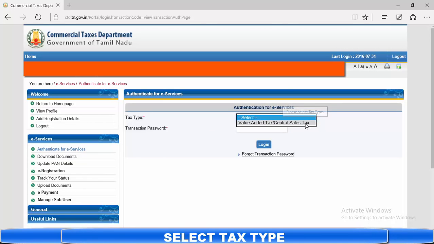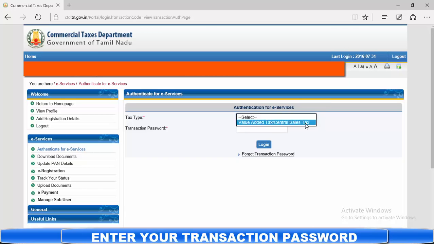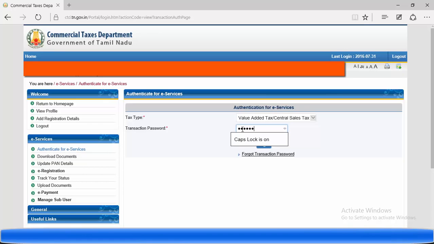Click VAT return filing. Select your tax type and enter your transaction password. Same thing you have seen in the internal return. Same procedure only till this. After this it can change. I am typing the password here. After typing the password, click login.